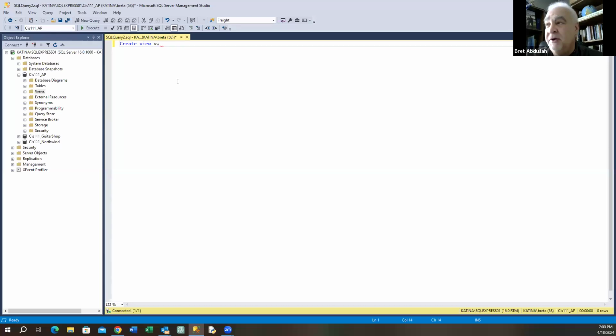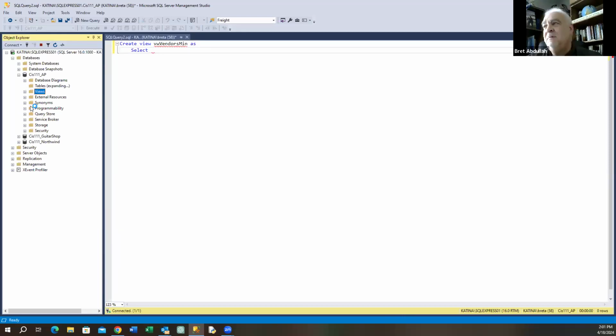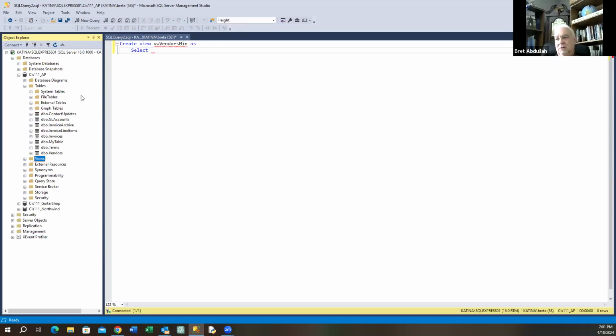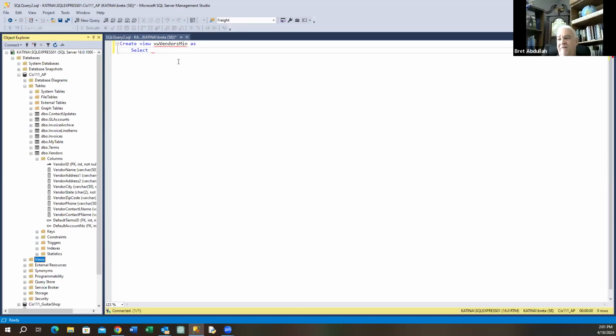I'm going to call it VW vendors. This is just a standard that I started using a long time ago, that all my views start like that, okay? And you could do as, and then you basically put in the select statement, okay? And in this case, we can expand the vendors table out and see what fields we want. Okay, and here it is. Here's all the columns. We only want vendor name.